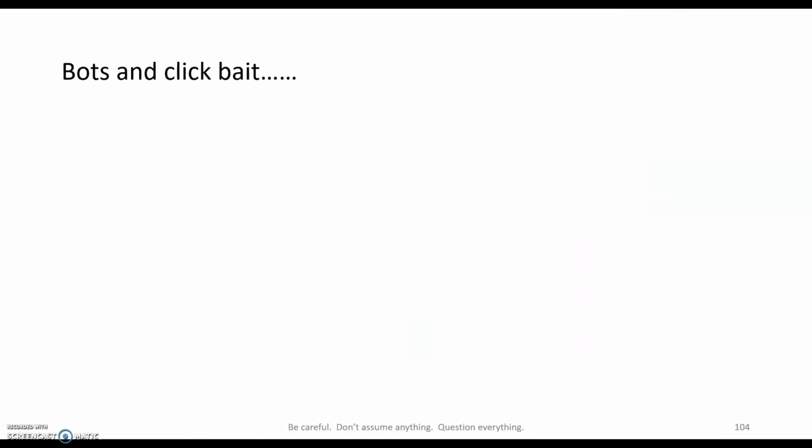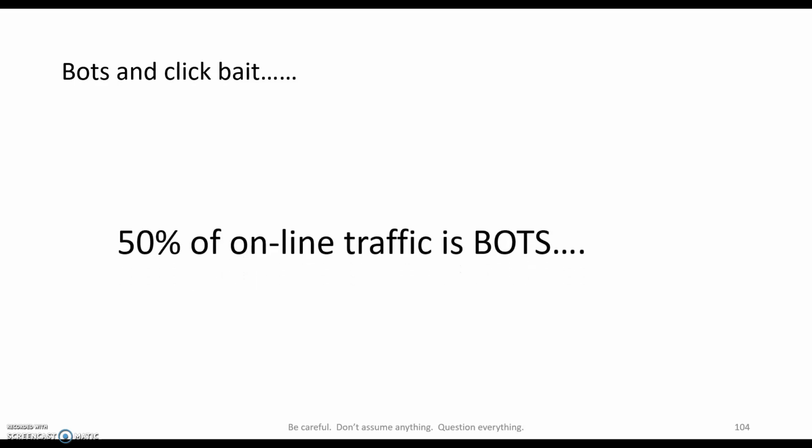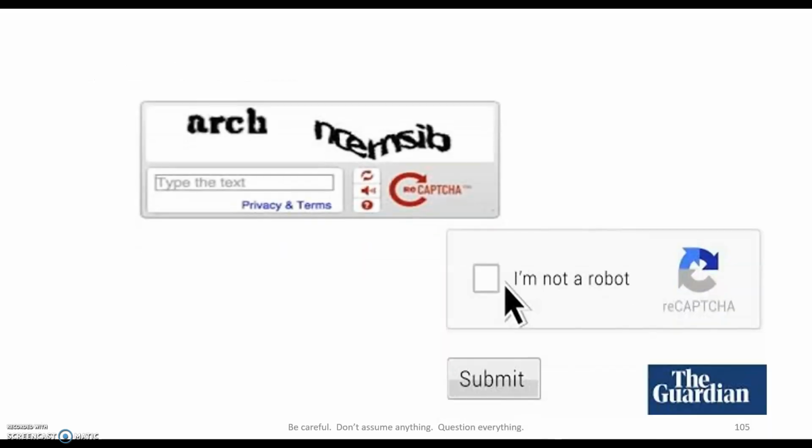Now, programmatic makes some of these other issues worse than they might be otherwise. These are some more of the issues in internet advertising. 50% of online traffic is bots. Whoa, how about that? And that's why when you're agreeing to things or signing up for websites, you need to do some of these silly things, typing the text or picking every picture with a bus in it, or clicking "I'm not a robot." They want to make sure that if you're doing something, you're a human being.